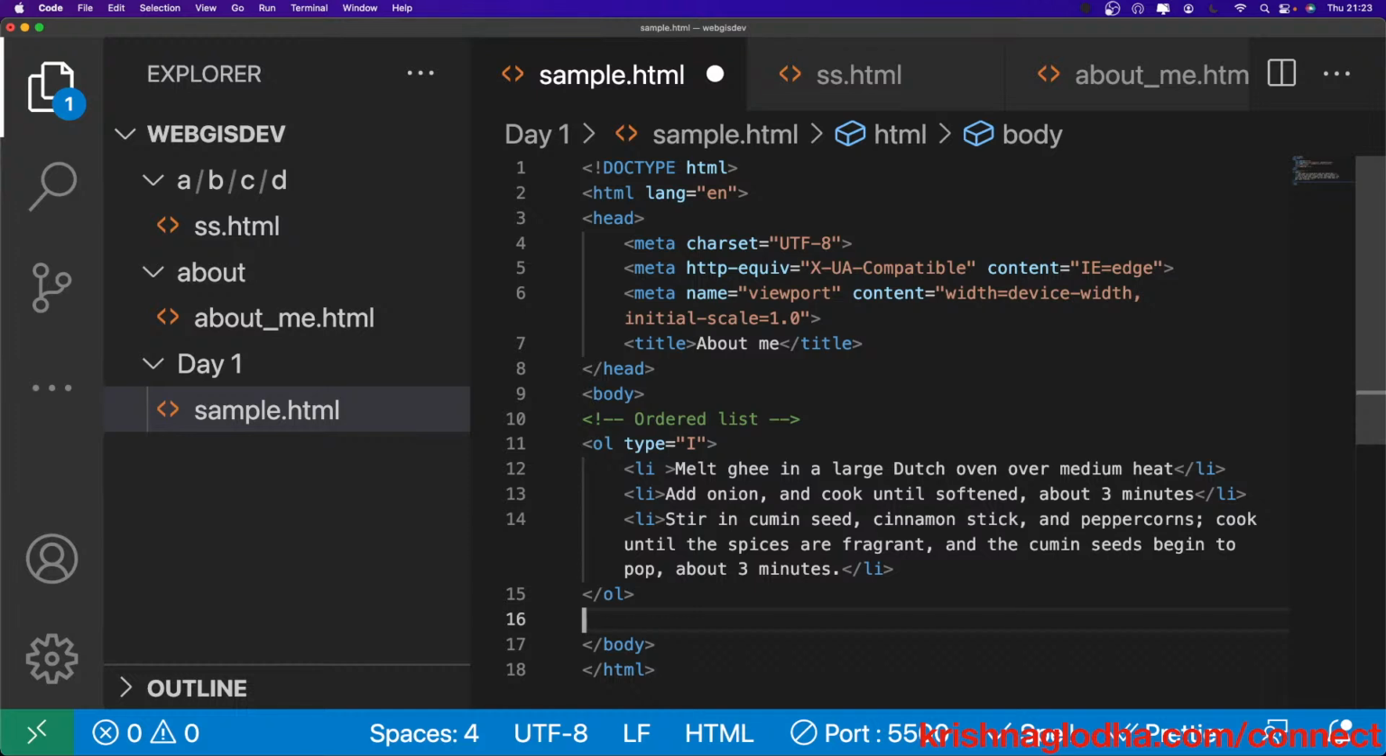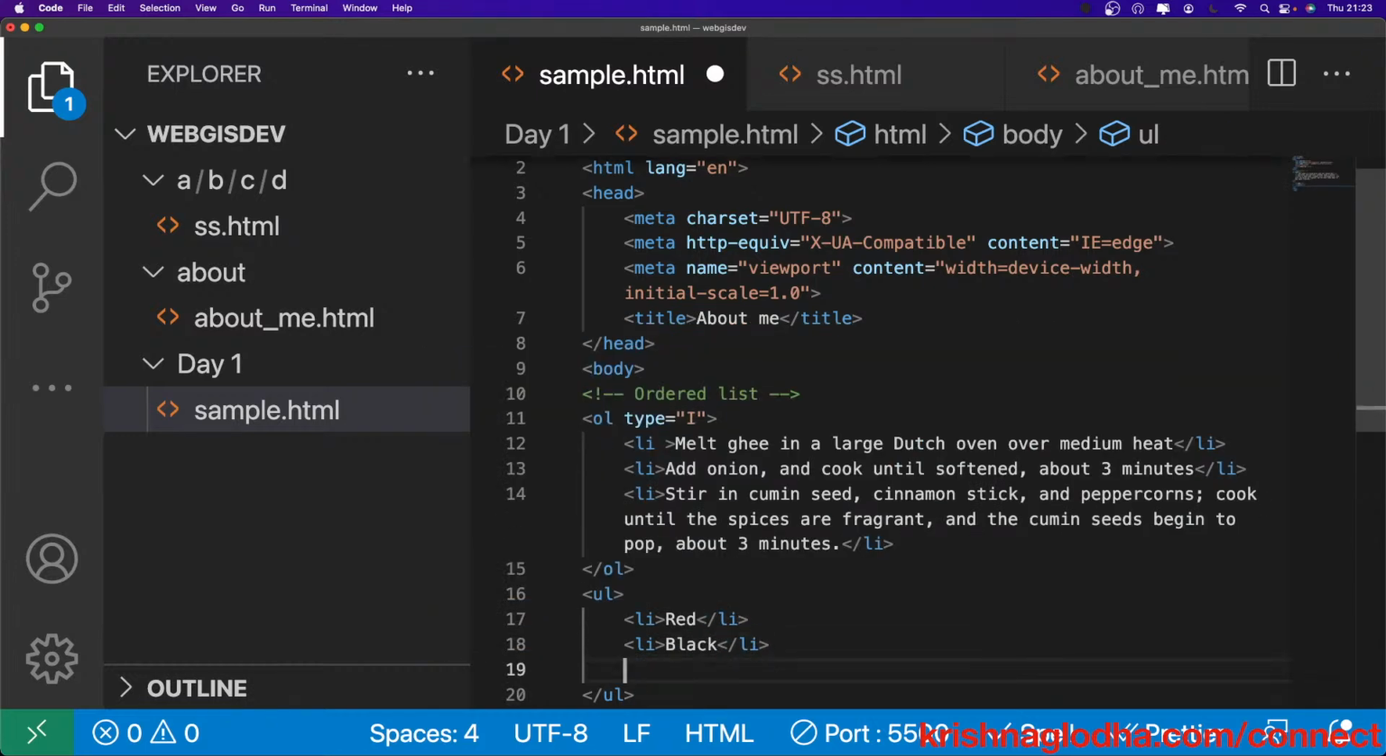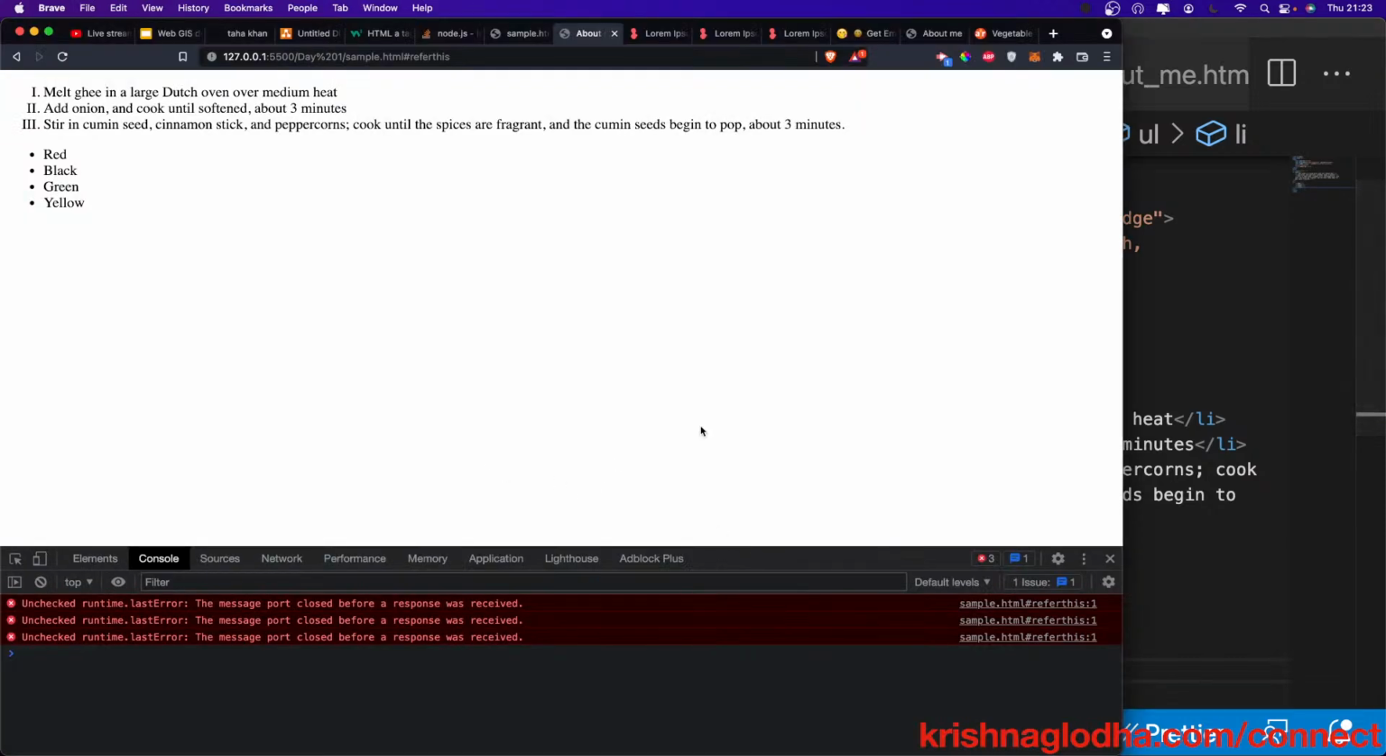To create an unordered list, we will use a tag known as ul. Inside ul, again we will write li, and then we will write all the colors that we like. For example, red, then black, then green, then yellow, and things like that. Now you can see that when we create an unordered list, we get these symbols, these bullets, and this tells us that it doesn't matter whether you specify green first or red first. As long as you are specifying those with li tags, it is completely fine.